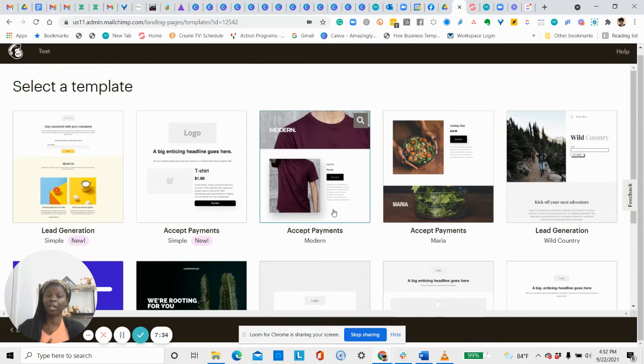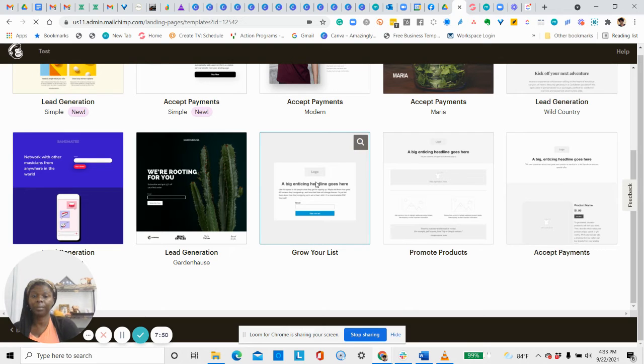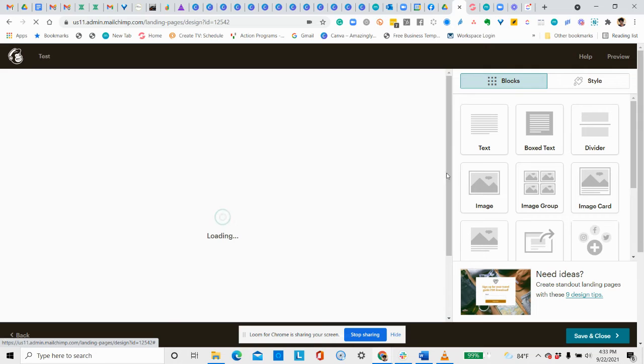Now, if I'm going to include a video, which a lot of lead magnets have, you want to get one that has a lot of blocks set up already. We're not going to go over that right now in this video. I just want you to be able to see what the process is for setting up a lead magnet. You grab a template, and then you start moving your items over to the template.